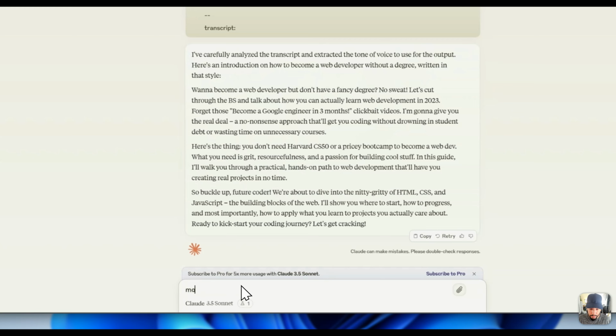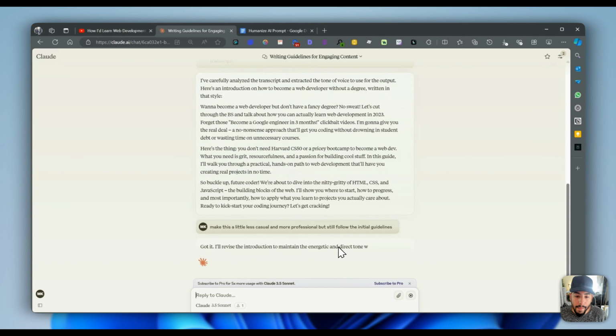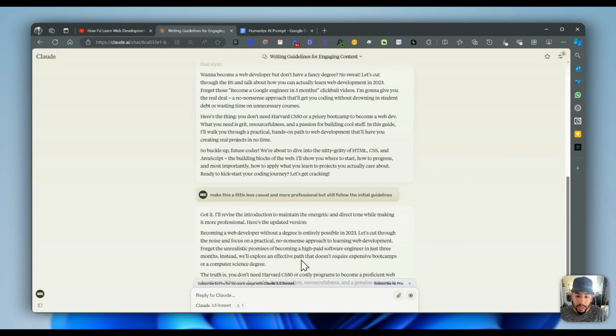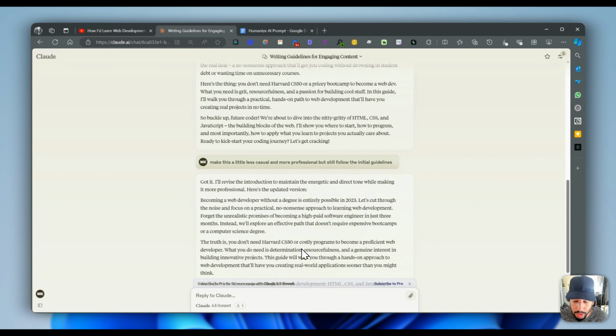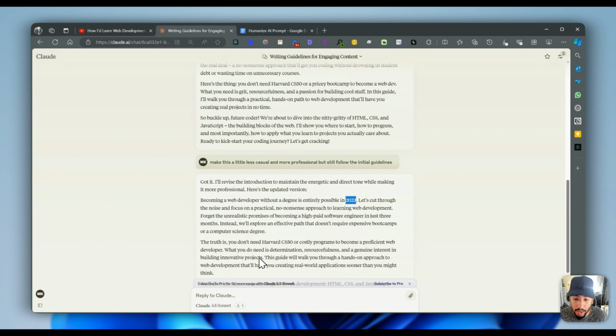What I'm going to do is make this a little less casual and more professional, but still follow the initial guidelines. Got it. Becoming a web developer without a degree is entirely possible in 2023. Now, we'll have to update that. Let's cut through the noise and focus on a practical, no-nonsense approach to learning web development. Forget the unrealistic promises of becoming a high-paid software engineer in just 3 months.